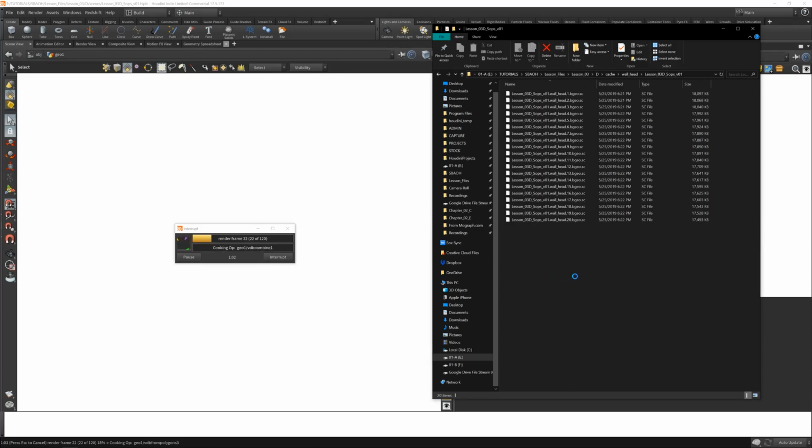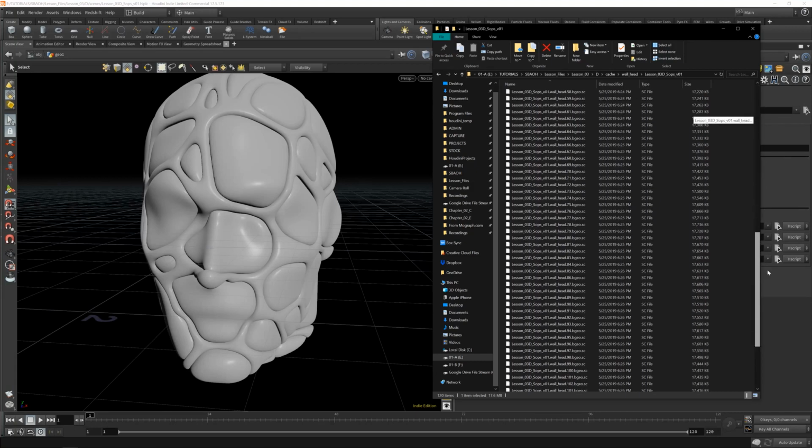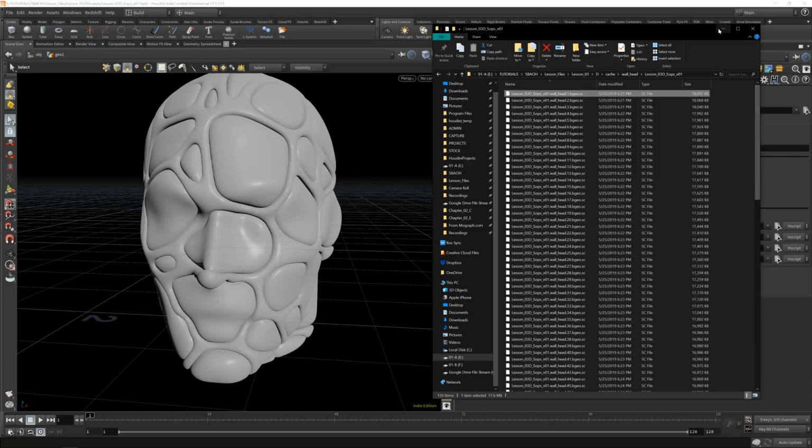So I'm going to pause the recording. I'm going to let this do its thing, and then I will be right back. The cache just finished up. It looks like it took from when I started this at about 6:21, and it went until about 6:27. So it took about 6 minutes to cache out.